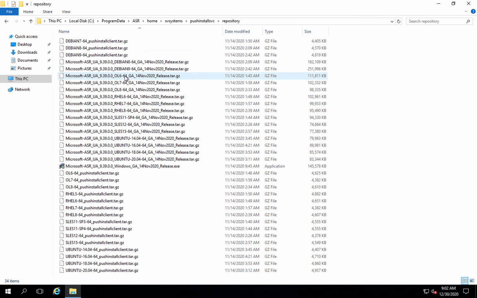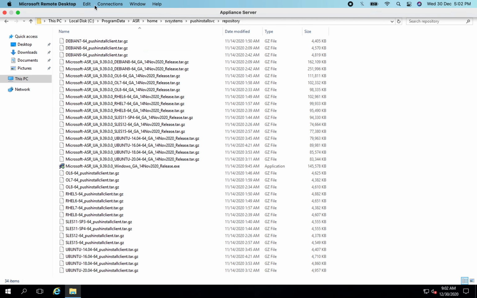Suppose if you have OEL 6 or OEL 8, Red Hat 6, 7, 8 or SUSE 11, 12, 15. So based on the operating system, you need to copy this on your targeted machine. We need to install it. So let me install for Windows machine. So this is for Windows. Before that, already I've copied this to my source machine. So let me install it from my source machine.